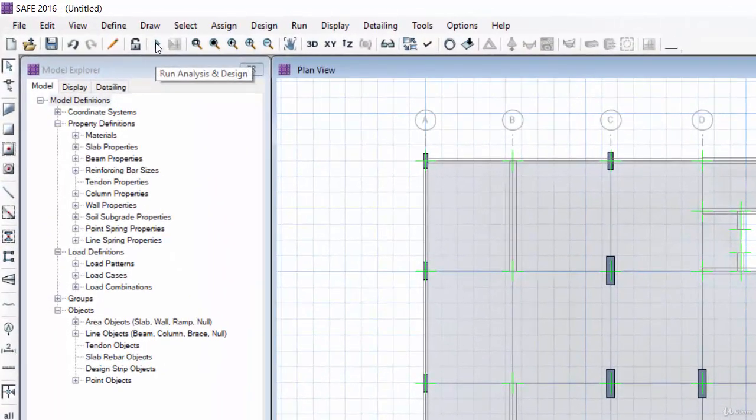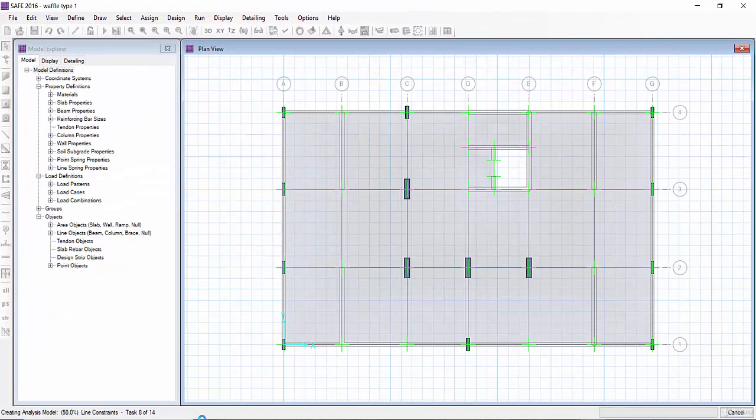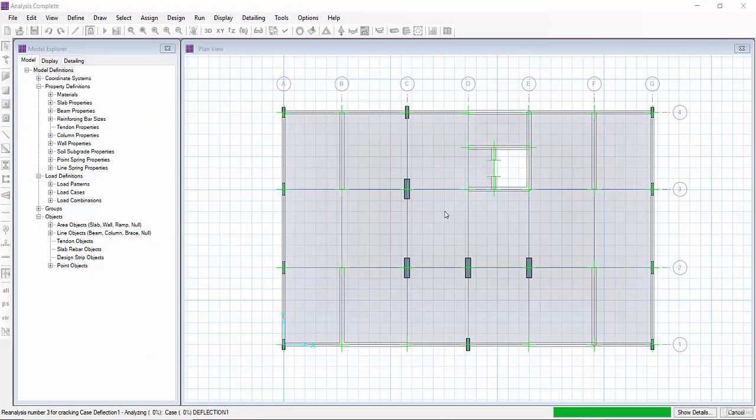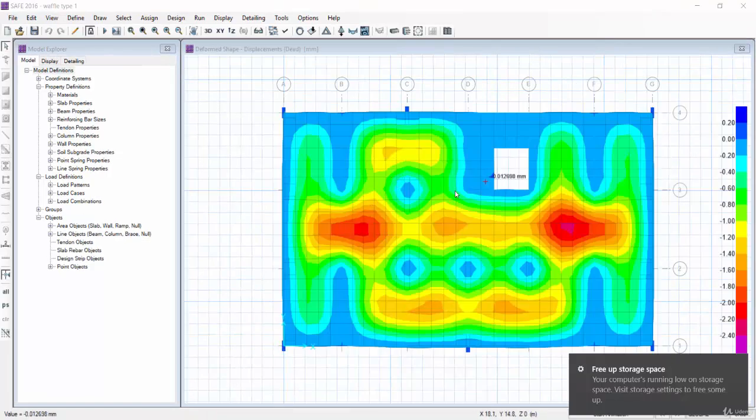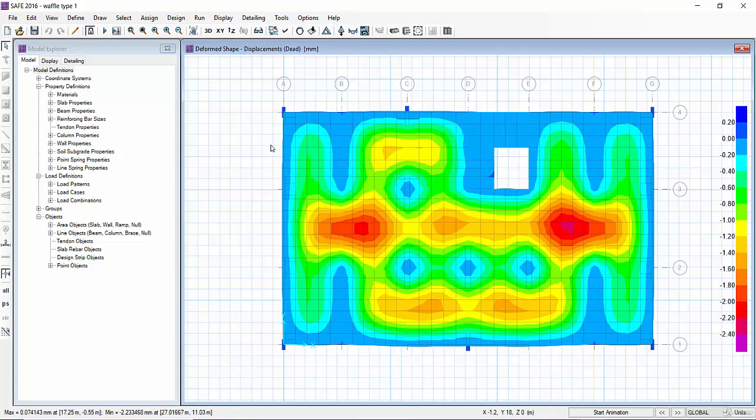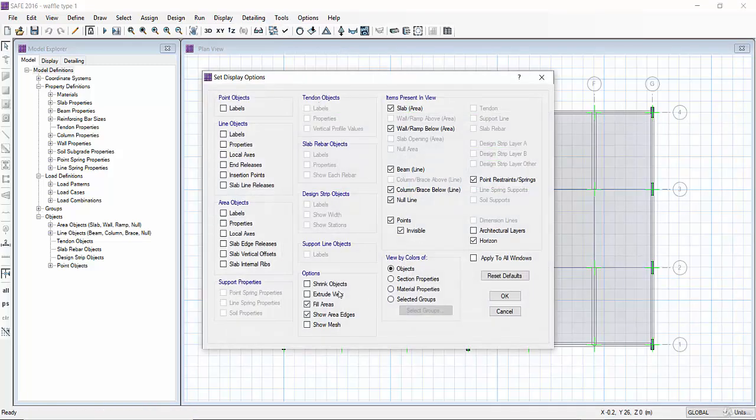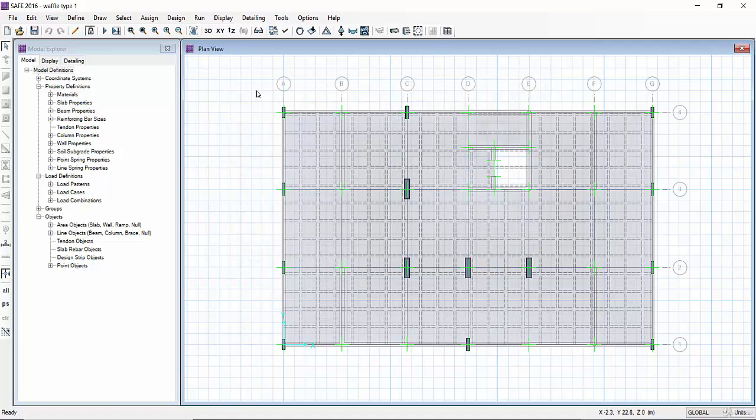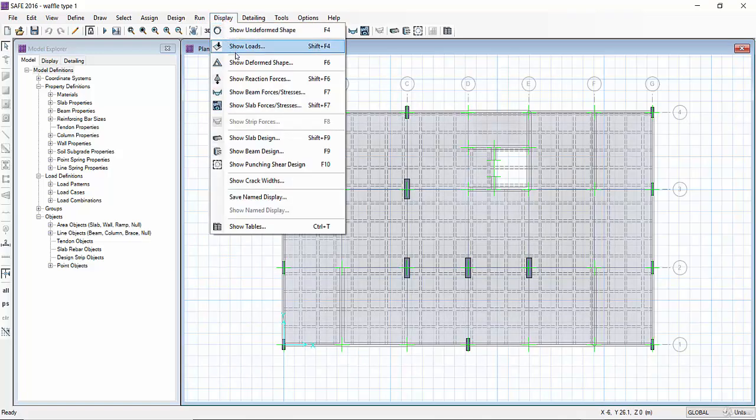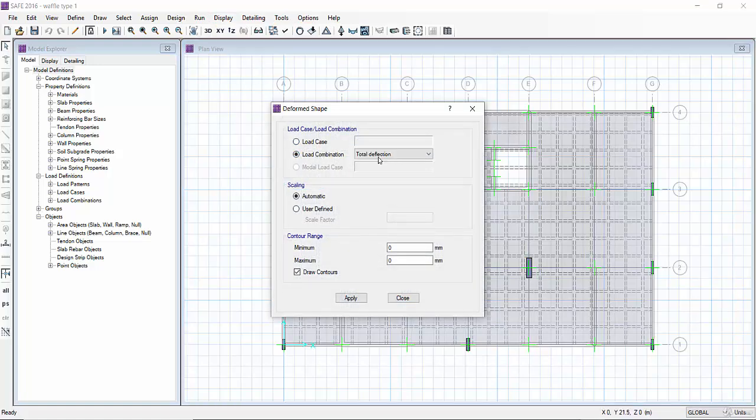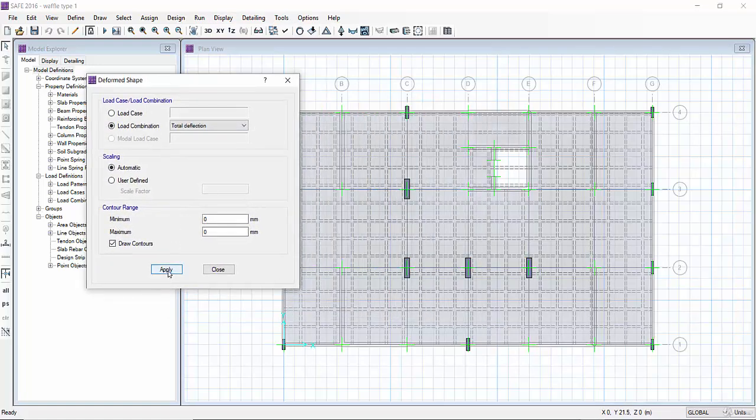We can run the software, save it, and now the software runs and calculates. We remind that the allowable deflection in this project is equal to 30 millimeters. So we need a deflection below 30 millimeters. So now ETABS has finished the run. We want to show how much the deflection is equal to. To do this, first of all we can show the undeformed shape, and also we can show the ribs in ETABS. We check slab internal ribs. Then to show the deflection we go to display, show deformed shape, then load combination, total deflection, we show the deflection, then we press apply.